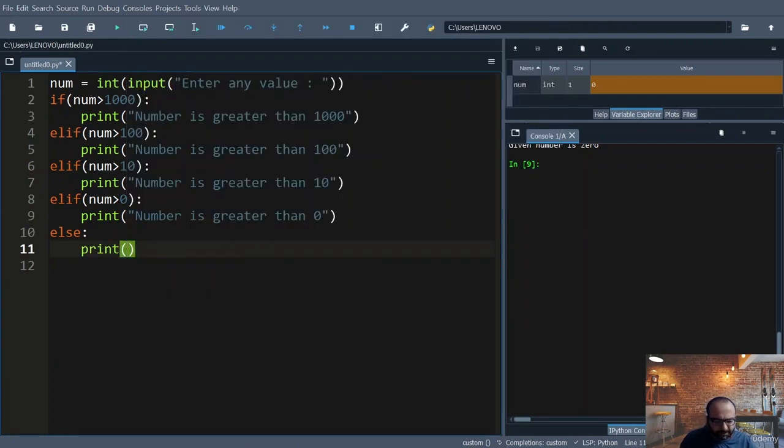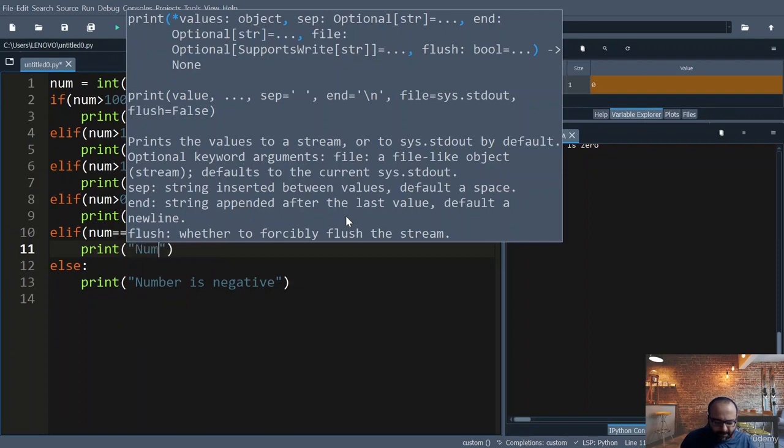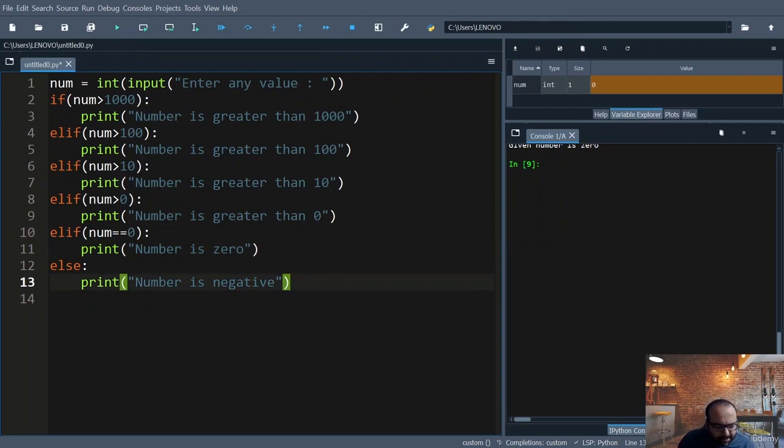Number is negative. Suppose if you want to write one more condition for 0, you can also write with the help of elif, number is equal to 0. In that case, we can print simply number is 0. So I have written multiple cases.